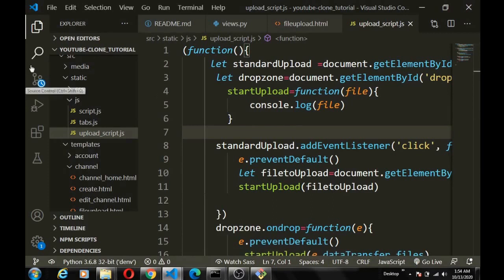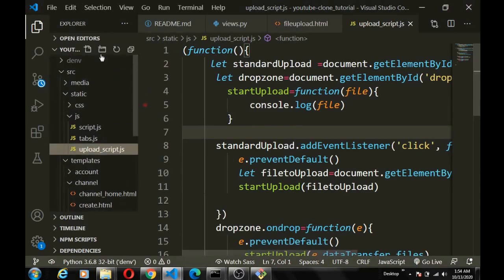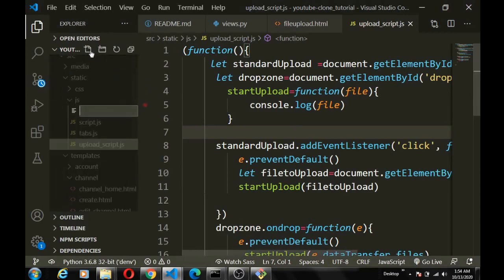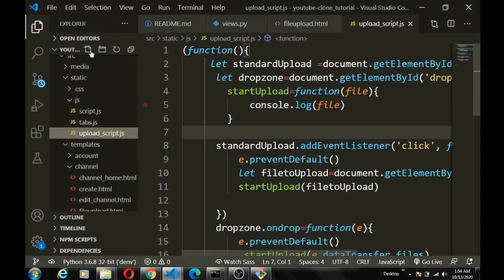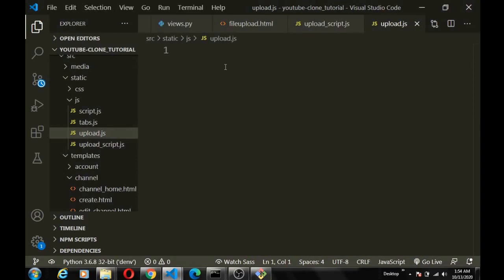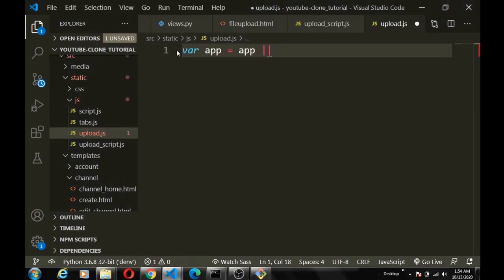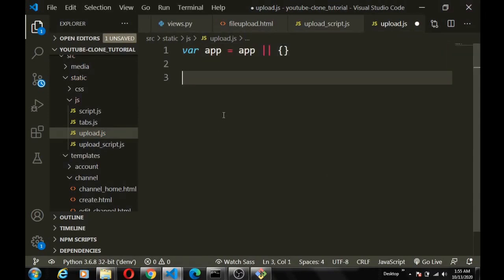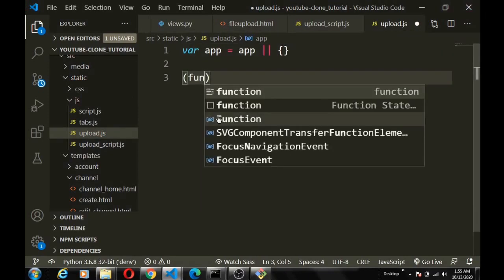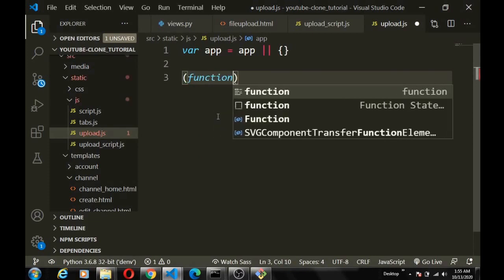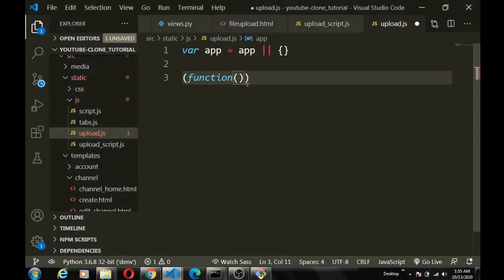we're going to create a new file, a new javascript file, which we're going to call upload.js. Alright, here we're going to define a variable called app, which is going to equal app if the app is defined, or an empty object. So we're going to define another private function to better organize our code like we did earlier.